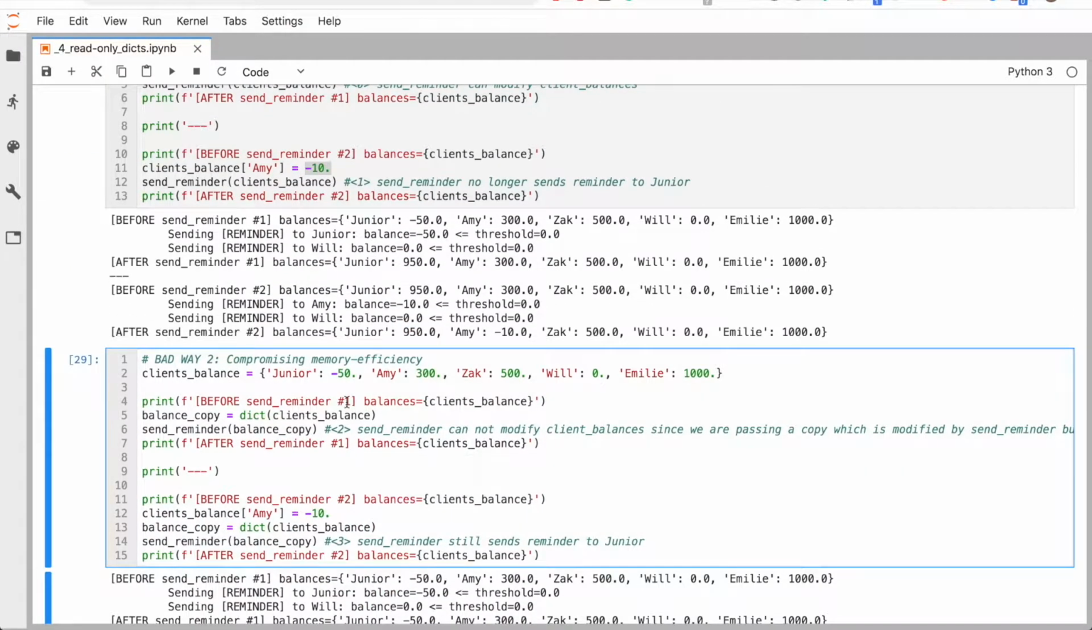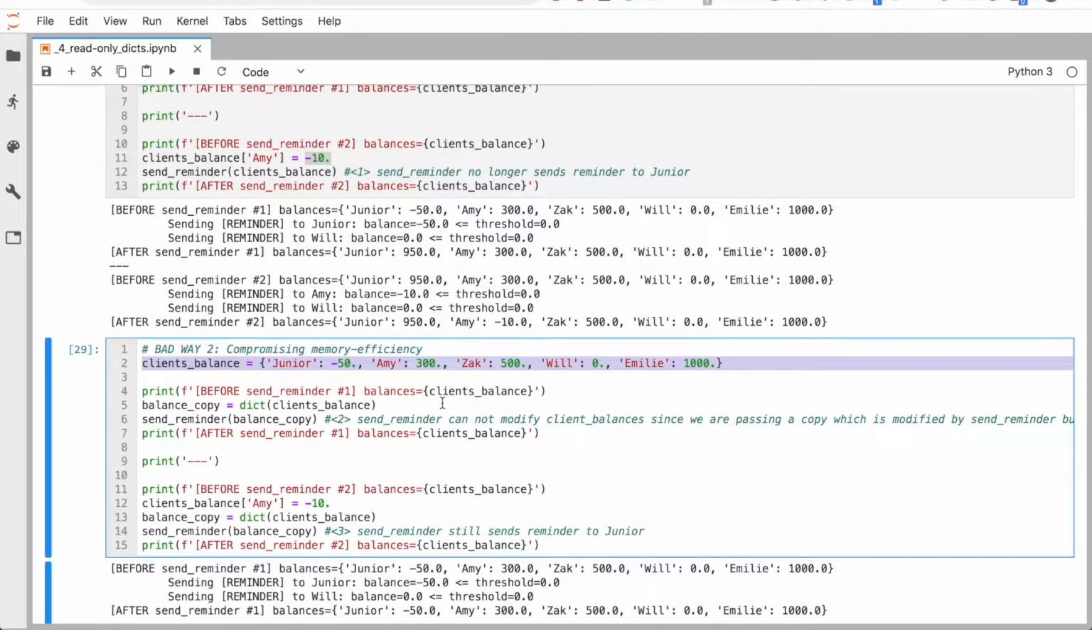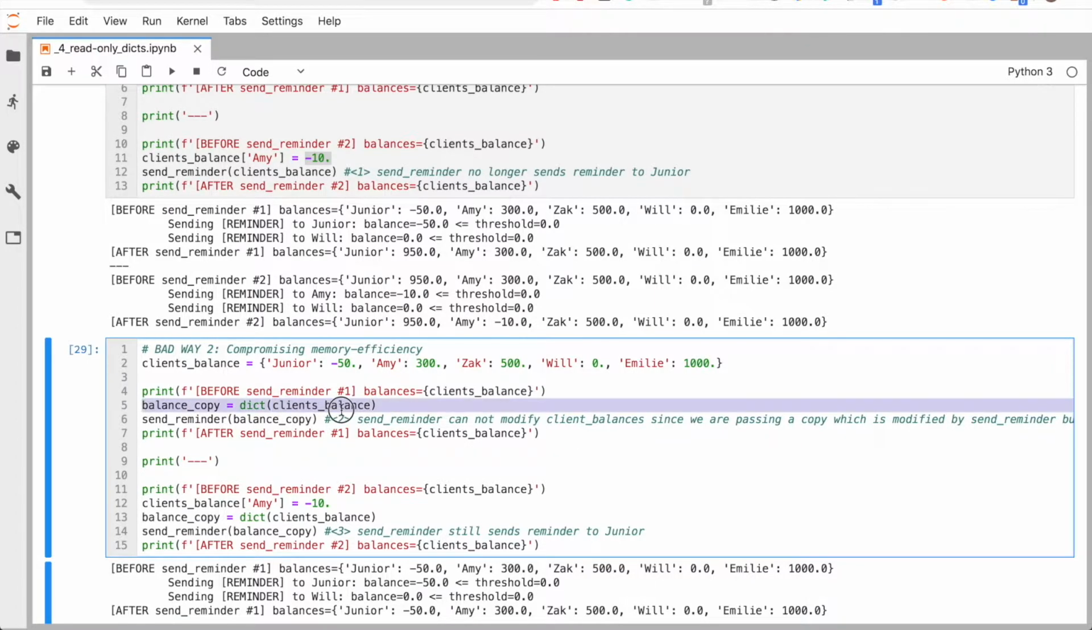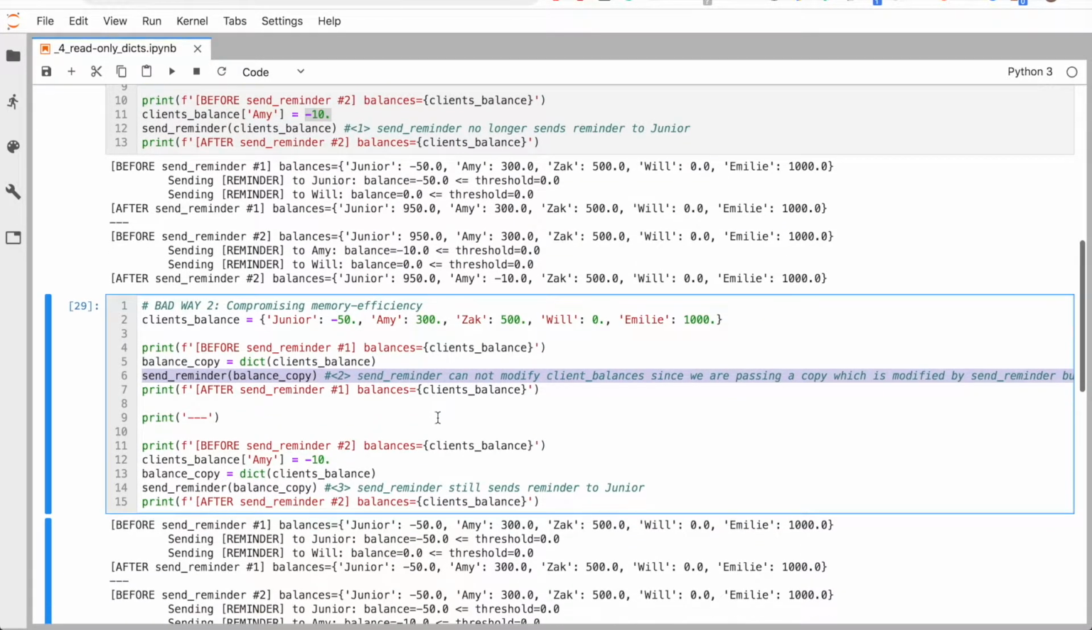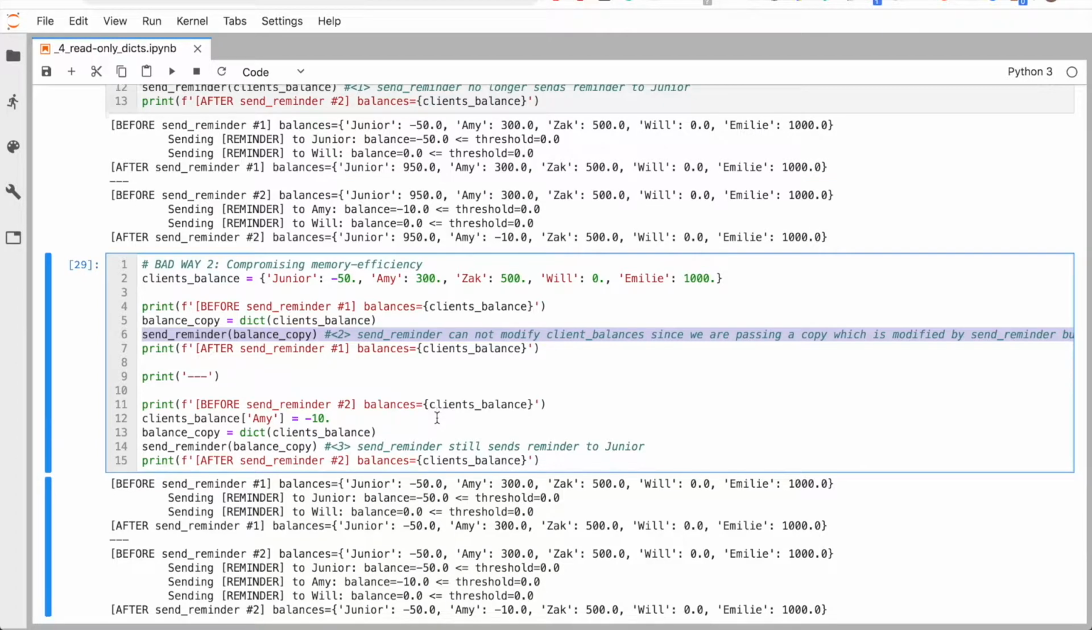Let's see the second way, which is still bad because we are compromising the memory efficiency. Remember, this is a huge dictionary which is taking a huge amount of memory. Well, if you don't want to compromise security but instead compromise memory efficiency, one way to do this will be to copy the client's balance, so to expose a copy instead of the original one. So now you are consuming twice the memory. Well, you send the reminder with the copy. You're not exposing the real data, you're exposing a copy.